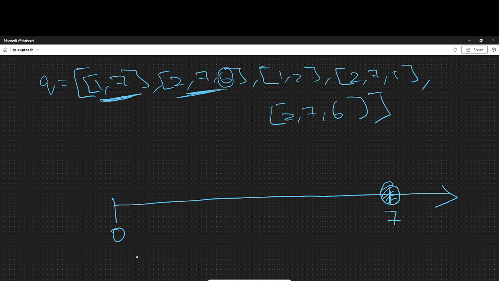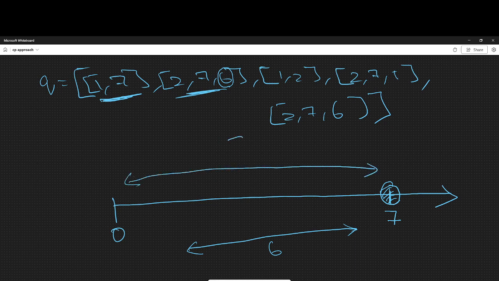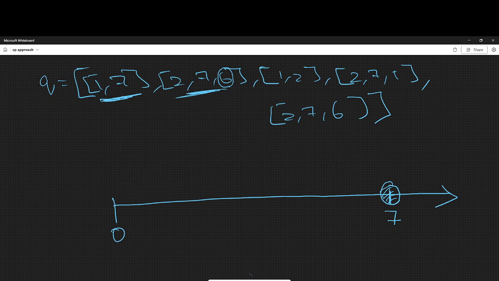So obviously you can place a block of size 6. The length of this range is 7, so you can easily place a block of size 6. So the answer for this second type query will be true.